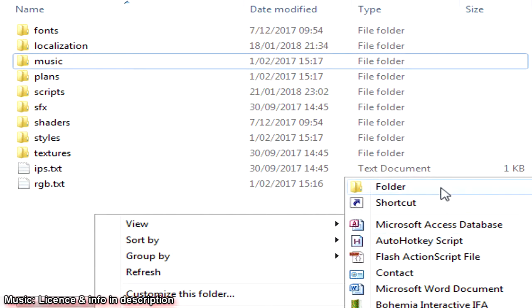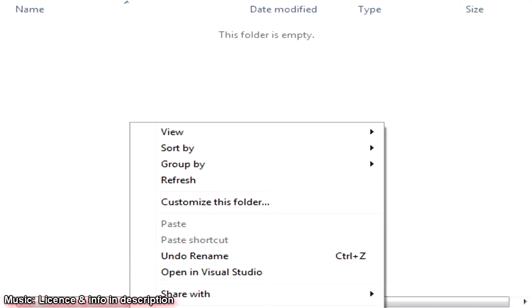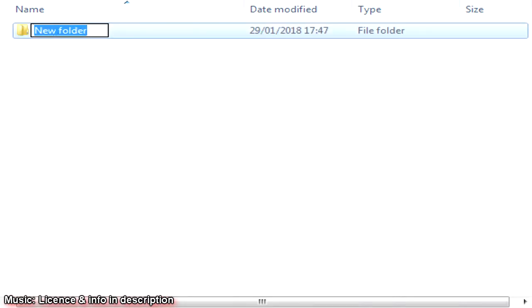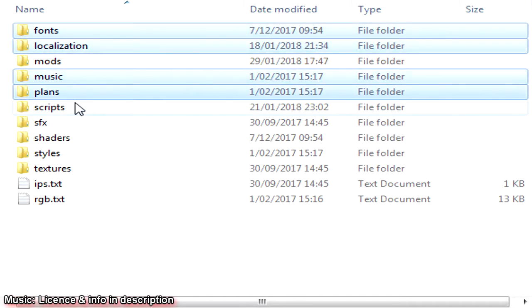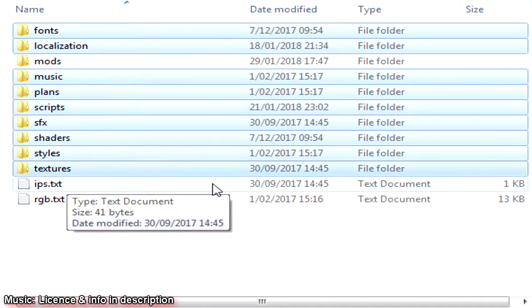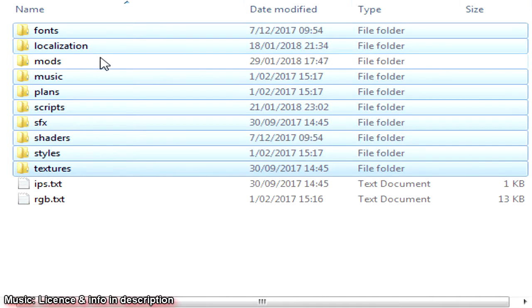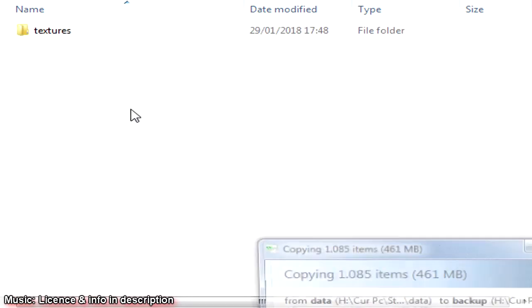Now, navigate into the Data folder. If there is no Mods folder, create one. This will be mostly used to store your mods so you can find out what they modded. Next up, in the Mods folder, create a backup folder and copy all of the folders and files from Data into it, with the exception of the following files: ips.txt, rgb.txt, and the Mods folder itself, of course.